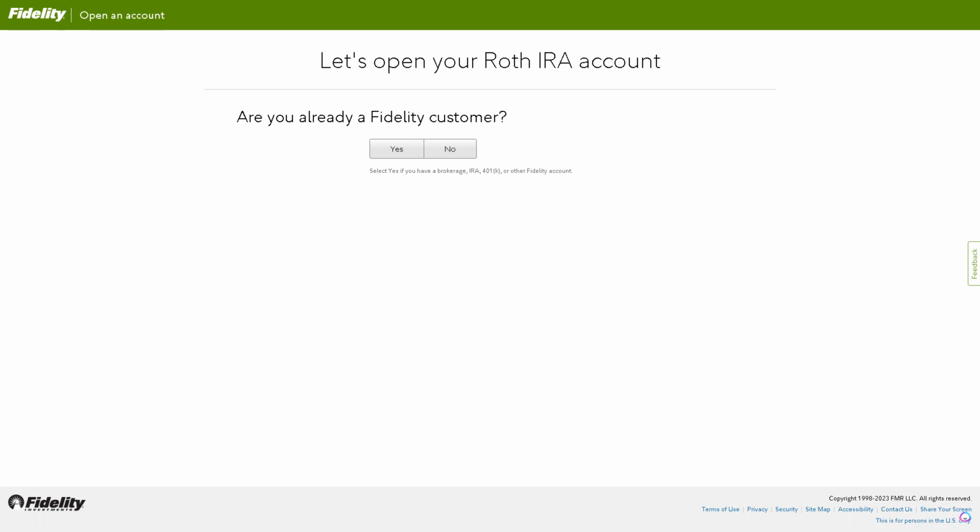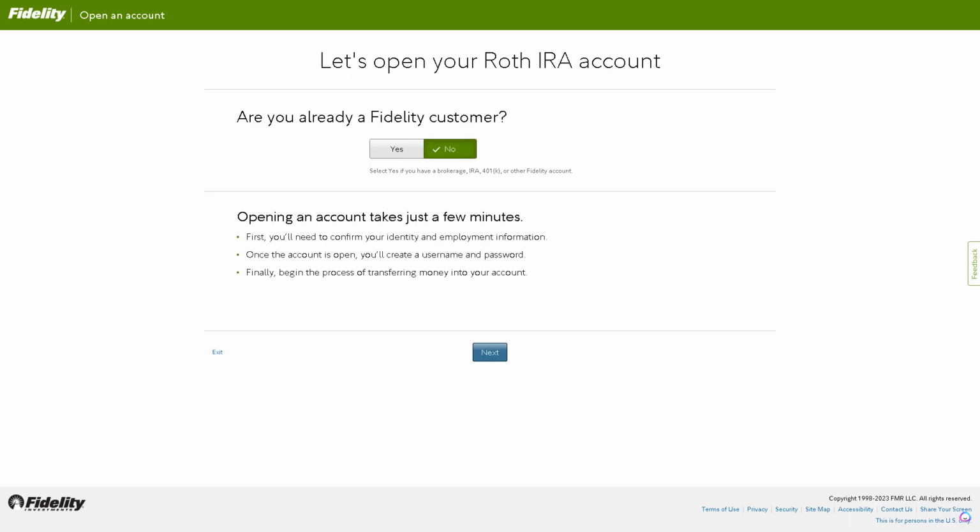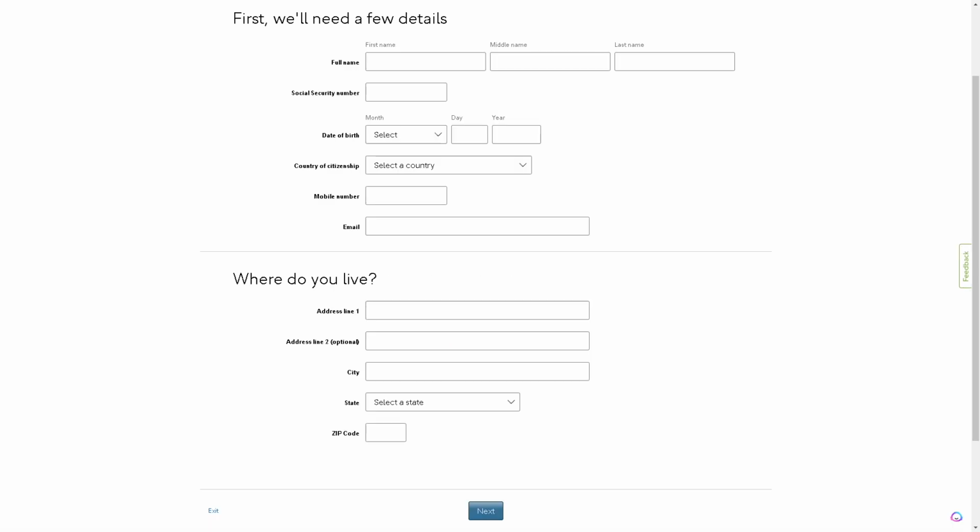They will ask you if you are already a Fidelity customer, all right? If you said no, what will happen is, you see, opening an account takes just a few minutes. First, you'll need to confirm your identity and employment information. Once the account is open, you'll create a username and password. And finally, begin the process of transferring money into your account.